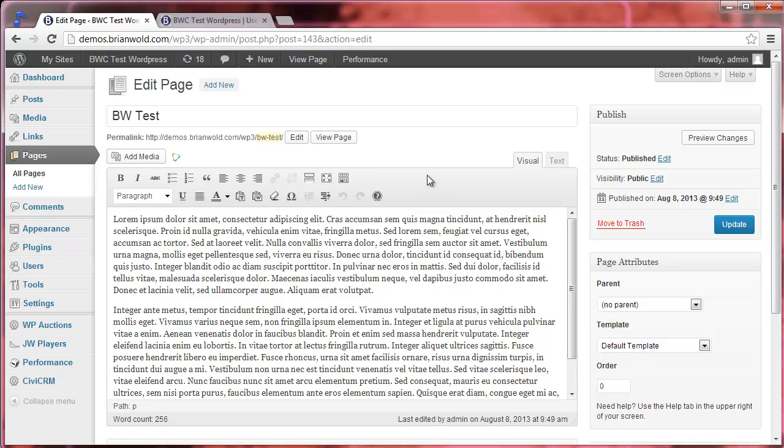In many cases with the sites I work with, I add buttons or other functions to this toolbar that runs across the top, and so there may be a third column or there may be additional buttons. If you want to know what any of these buttons are, just hover over it for a second and you'll get a little tooltip that tells you what it does.